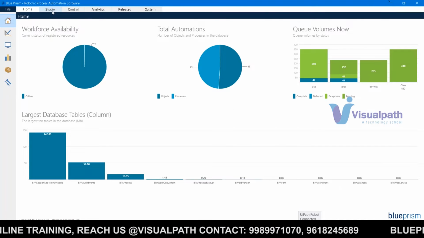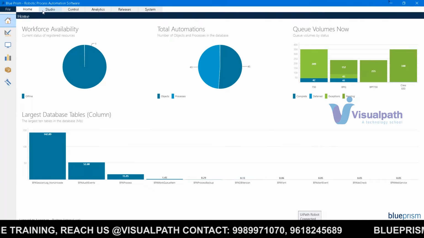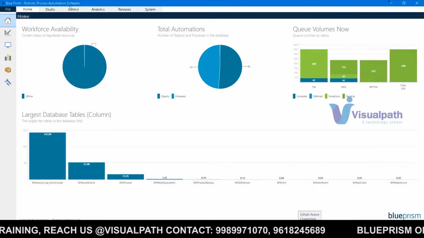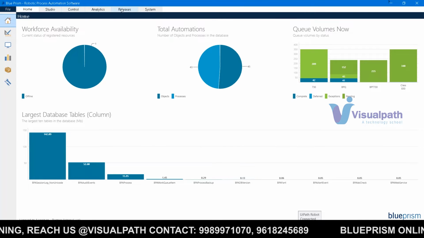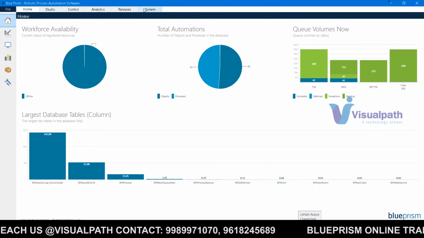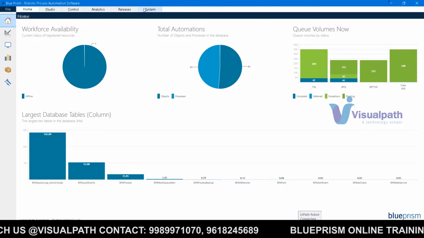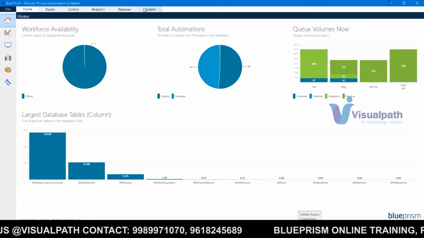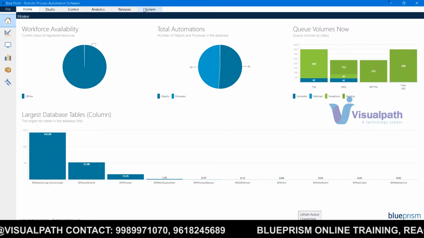The moment I launch the tool, I see some components here. We see home, studio, control, analytics, release, and system. So on a high level, let us have a brief check on what each of these components is before we get into the coding part.